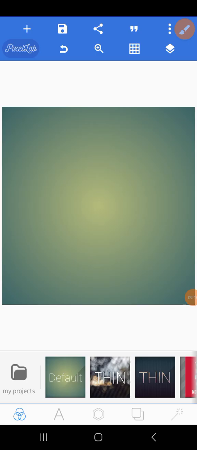Welcome back. So I believe by now you have been able to download your Pixel application and then also your Pinterest app and then your clipping app. Okay. So let's get started.